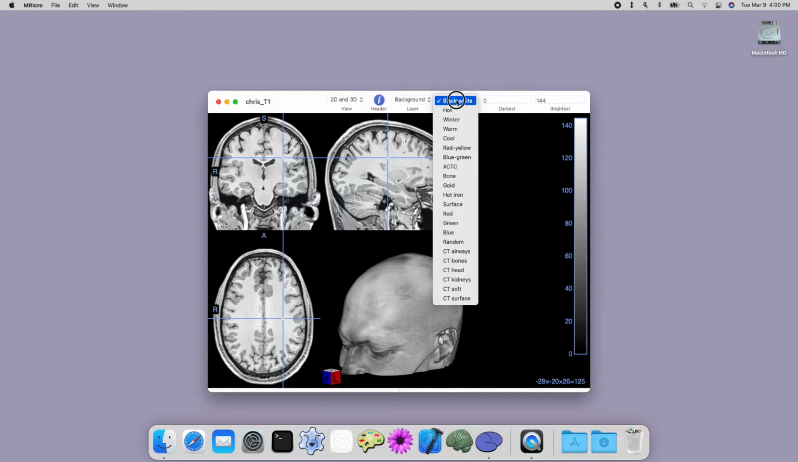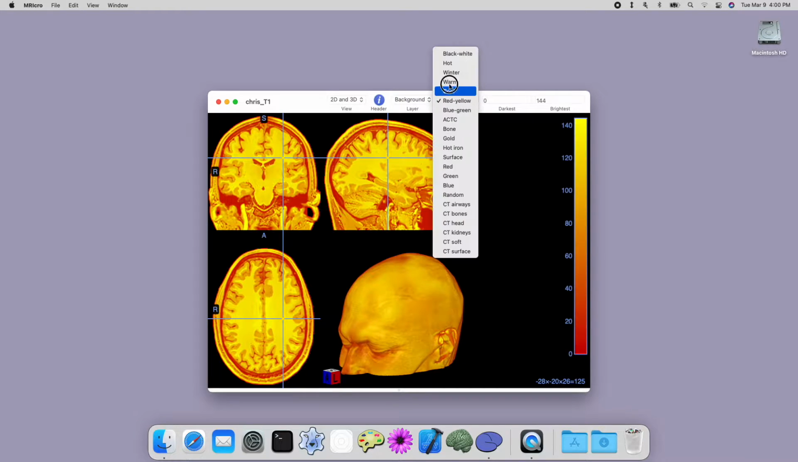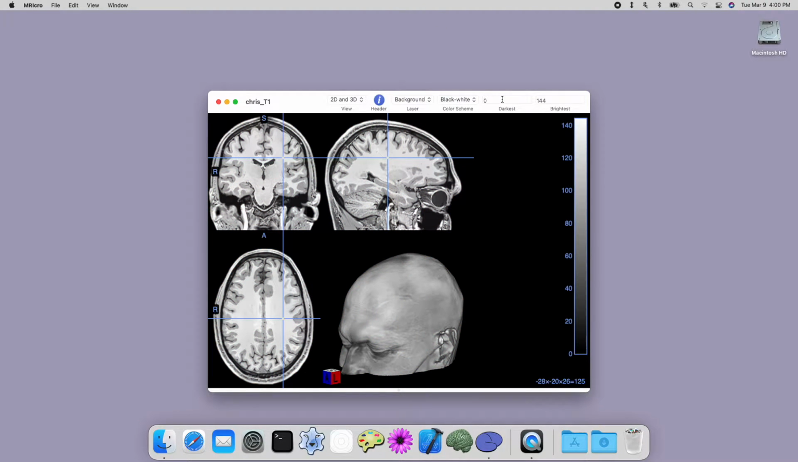The other option you have is the ability to choose the color scheme for your object. So you can choose different color schemes to look at. And you can also choose the brightness and contrast. You do this by controlling the brightest and darkest voxels in the image that are shown. So for example, right now, any color lower than 0 will be complete black, and any color brighter than 144 will be complete white. But you can change this by typing in numbers to adjust the contrast as you prefer.